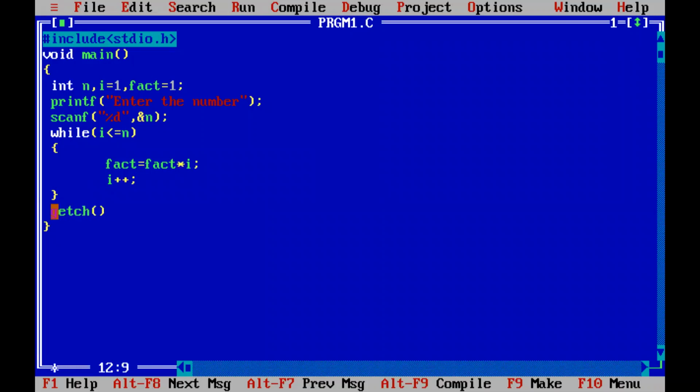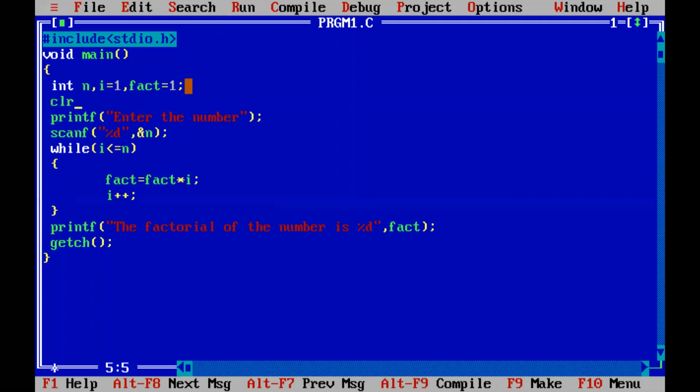So after finding the factorial, sorry, I didn't give the printf statement, right? We want to see the factorial. So we print: the factorial of the number is %d. Here, which variable will be having the factorial? Fact, right? The variable fact will be having the factorial of that number. So as such, we will run and see, and I'll tell you what all we have to do.